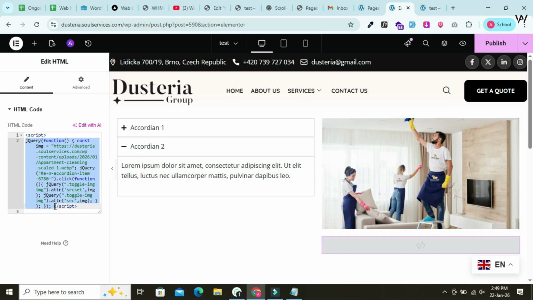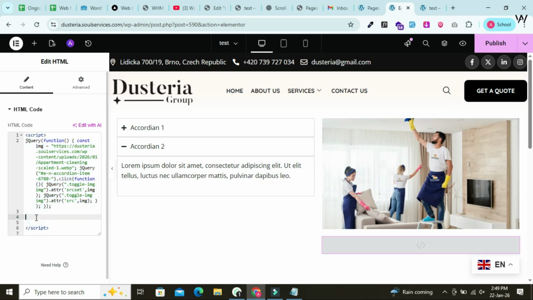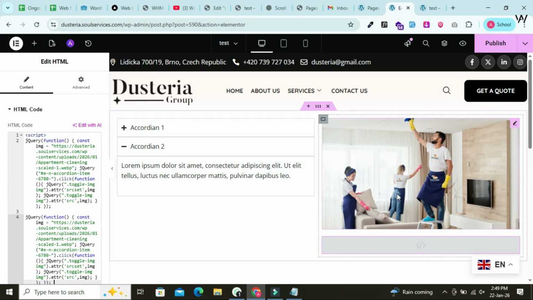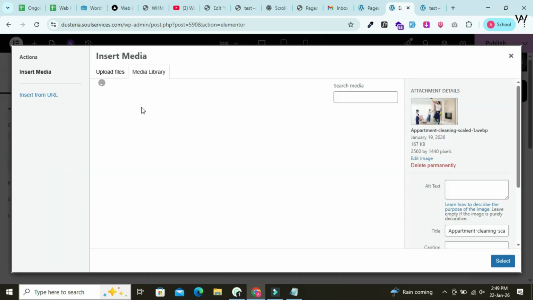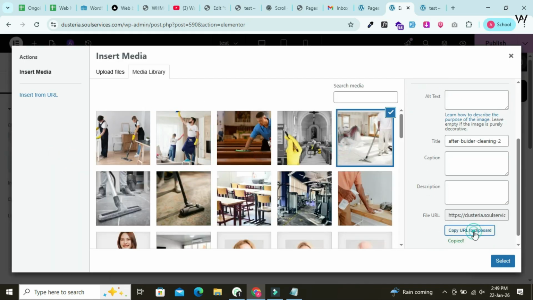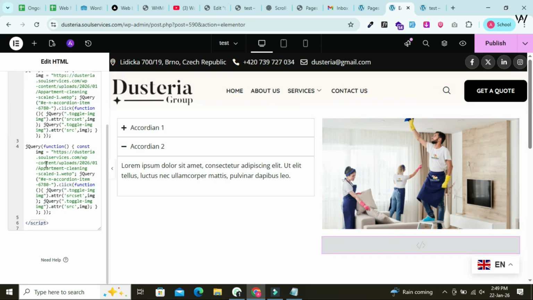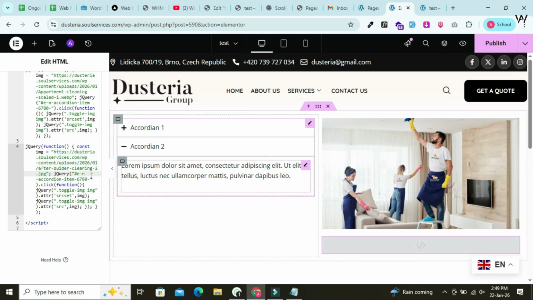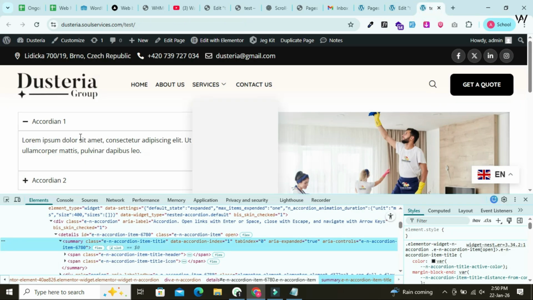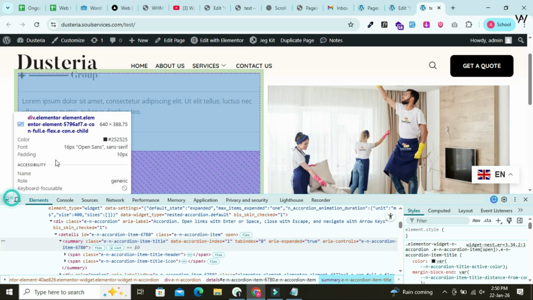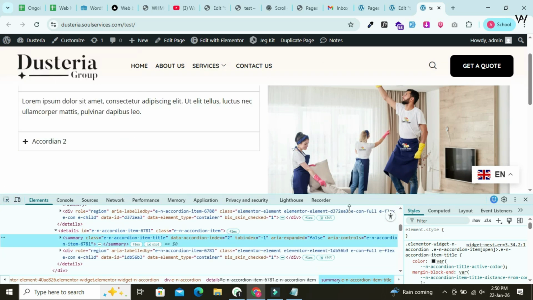For another image, copy the code and paste it twice like this. Now again copy the URL of your desired image. And paste it here. We have to again get the unique ID of the second accordion, so repeat the process again.